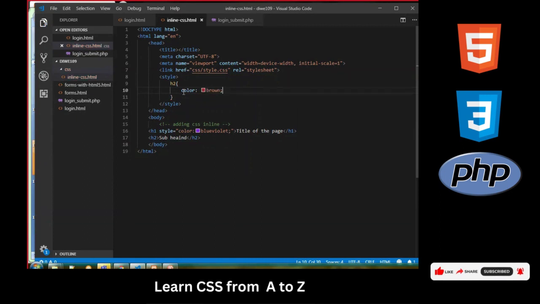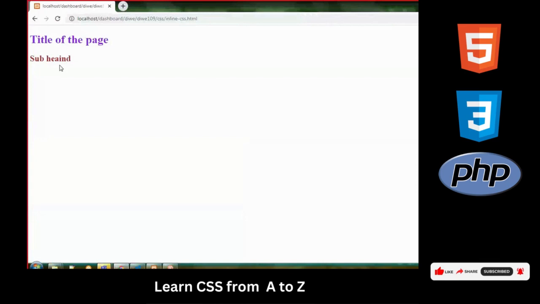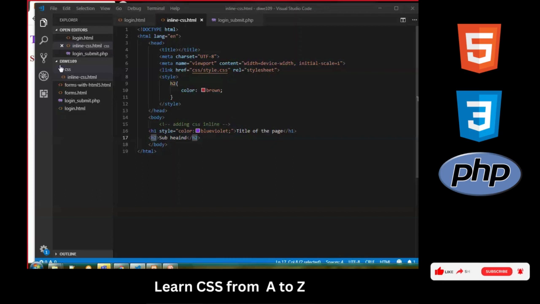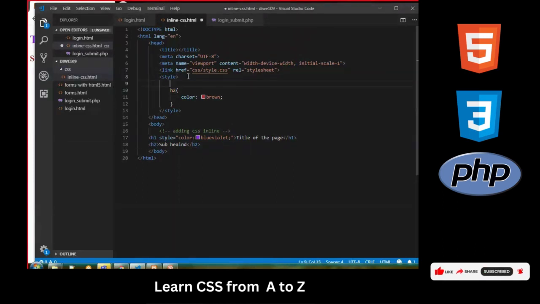So now this says to apply this property to the selector mentioned here. I have mentioned the selector is H2, so this brown color will be applied to the H2 tag. If I refresh the page, I should be able to see that the brown color is applied to my second heading. Okay, so this is what we call CSS embedded onto the HTML page.